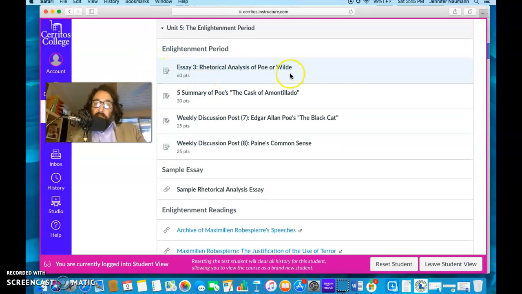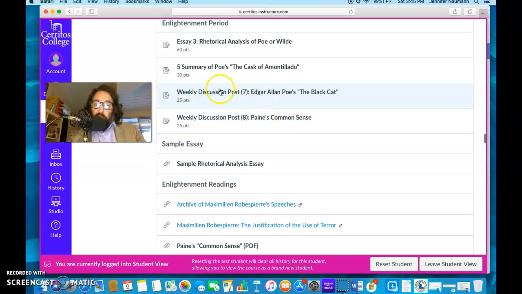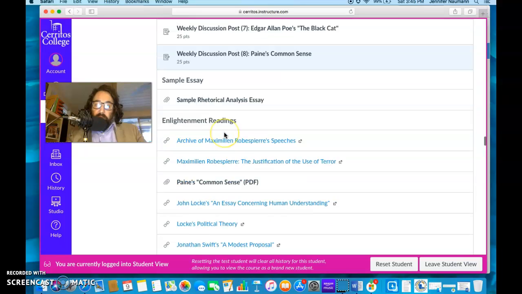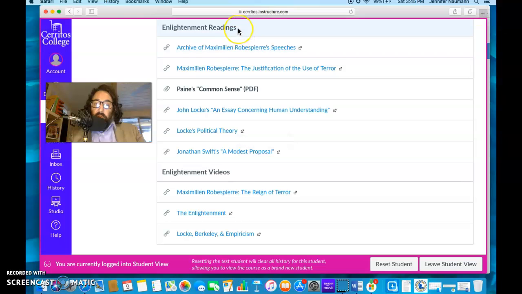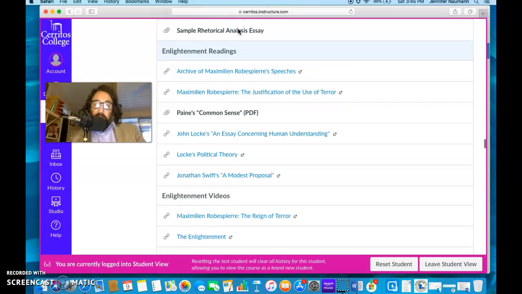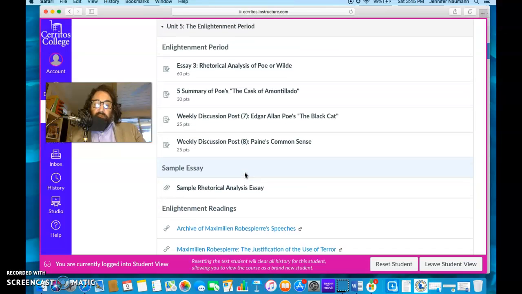So that's what essay 3 is. We're going to choose either a work of Edgar Allan Poe or a work by Oscar Wilde, particularly The Importance of Being Earnest, for example. We have some summary work on Poe's Cask of Amontillado, discussion on The Black Cat, things of that nature. Then a sample essay, which will be a sample rhetorical analysis essay, and just to make it extra clear, this is usually how these look, right?